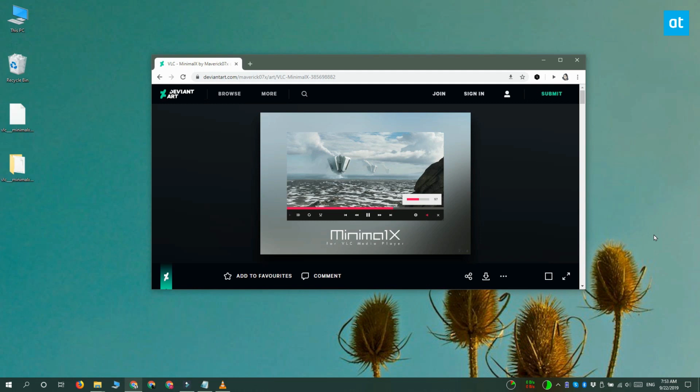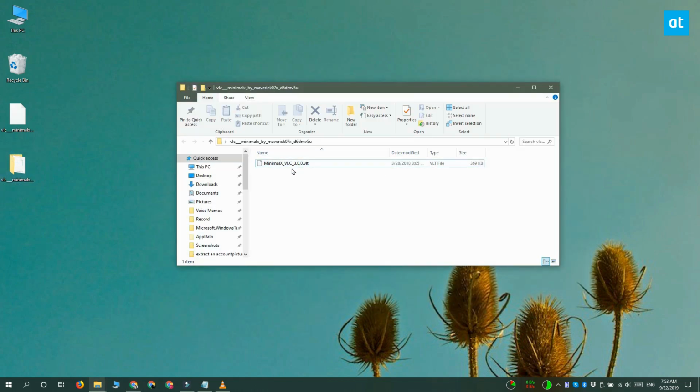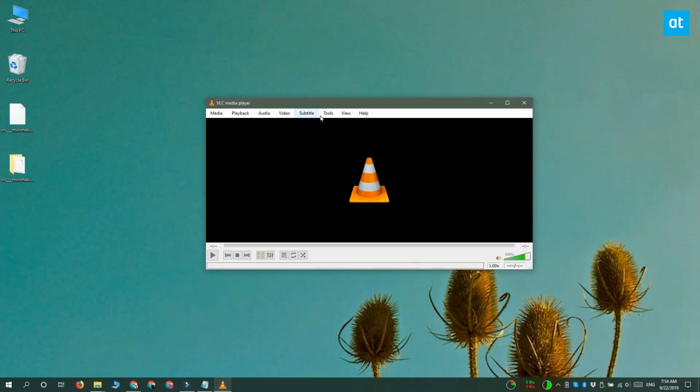Move the skin to a folder where you won't accidentally delete it, because the skin isn't exactly installed to VLC player. VLC player reads it from the file itself. It doesn't install anything. So once you've done that, open VLC player and then go to Tools and select Preferences.